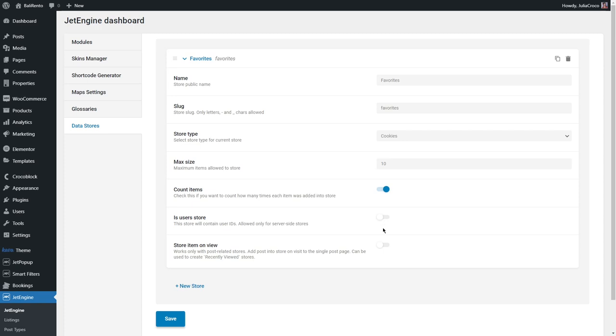Store item on view, in other words, recently viewed post or product. We will get back to it later in this tutorial. When you are done with creating a store, hit the Save button.